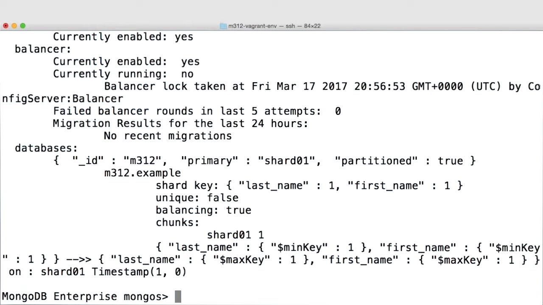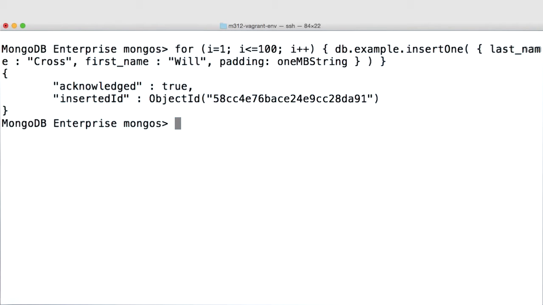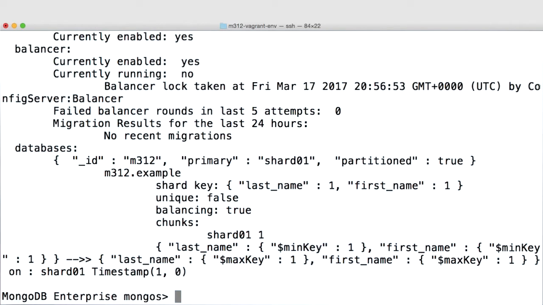Let's insert a bunch of documents all with the same shard key and create a jumbo chunk. I'm going to make the documents 1 megabyte each by creating a string that's 1 megabyte in length. Okay, so all of my data is now in a single chunk and it can't be split because it all has the same shard key values. Let's look at sh.status. There it is, 1 chunk. Obviously, this is a bad shard key if I can do this, but let's deal with some of the fallout.